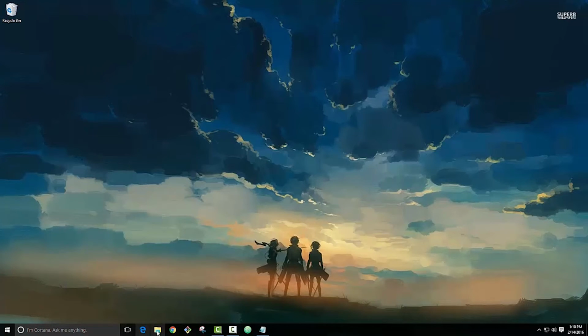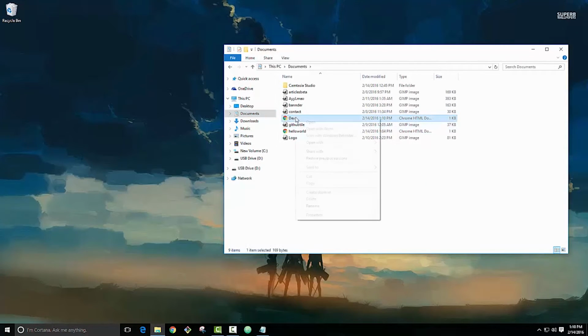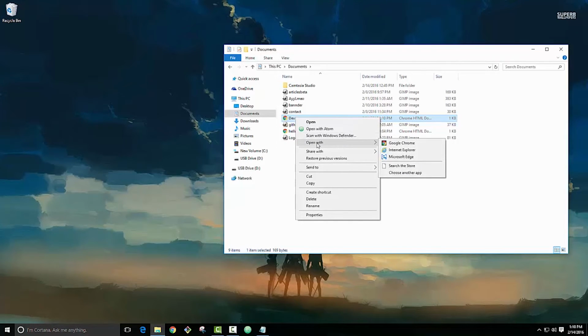And I'm just gonna minimize this for now. We're gonna go here. We're gonna go to Documents, and then right here, we're gonna go. Mine's gonna automatically open with Google Chrome because I have it set up to do that. But I'm gonna go here. If you don't have that, then go to Open with, and then open with Google Chrome or Internet Explorer or Microsoft Edge or Firefox if you have that.